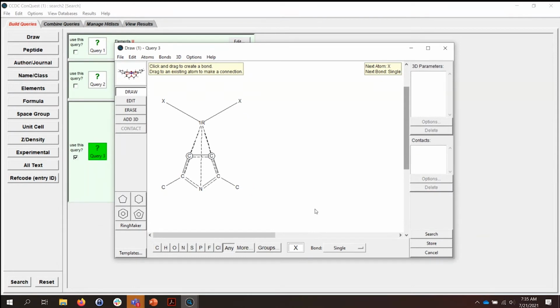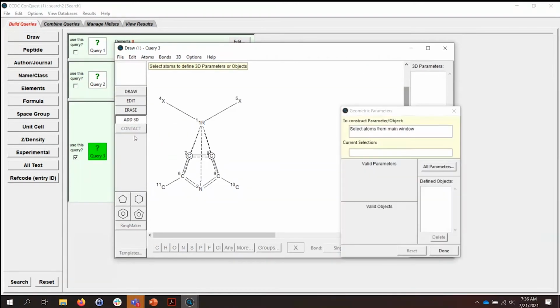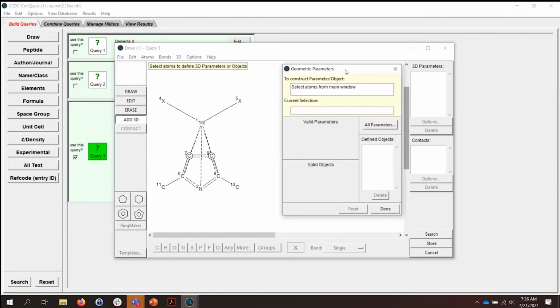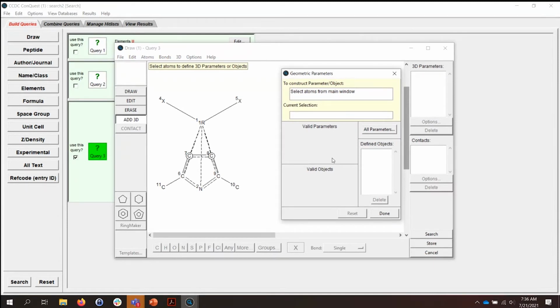So this is what we're going to search, but before we do that, I'm going to add some 3D parameters so that we can export our results in Mercury and conduct further data analysis on this. So to add 3D parameters, we're going to click here, add 3D, and that will bring up the geometric parameters window. So a couple of things I'm going to point out here.